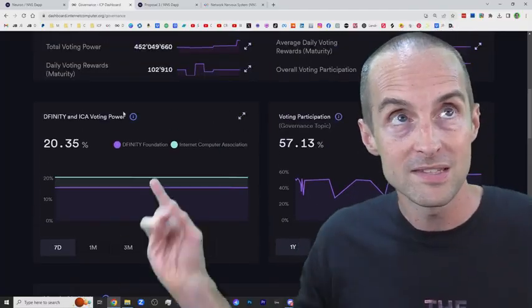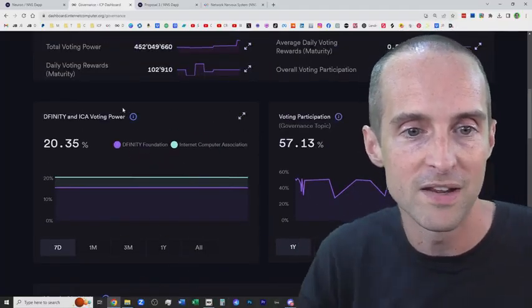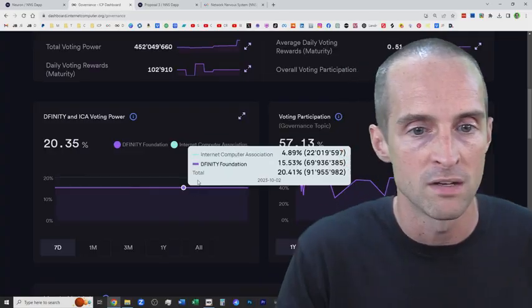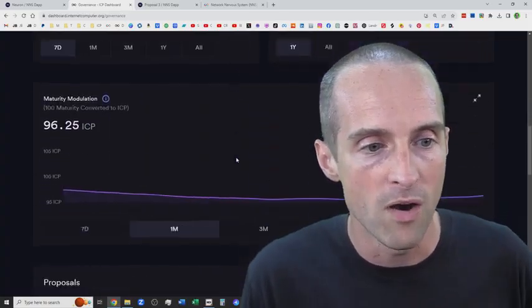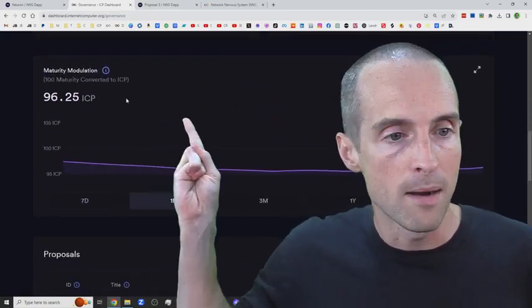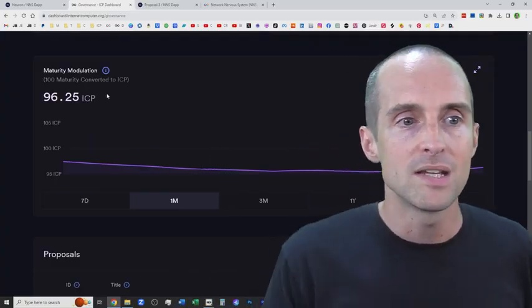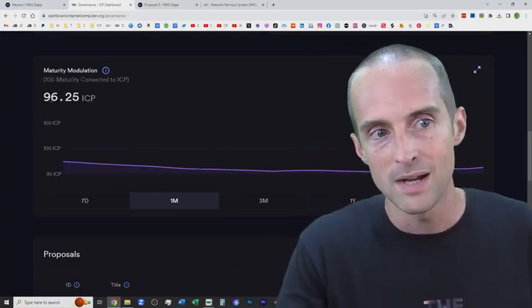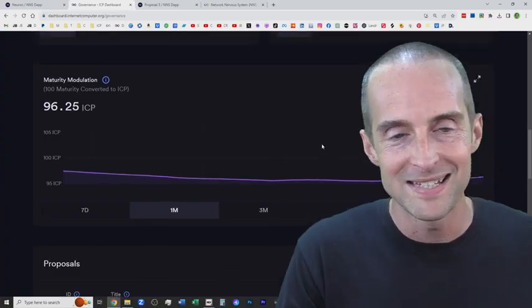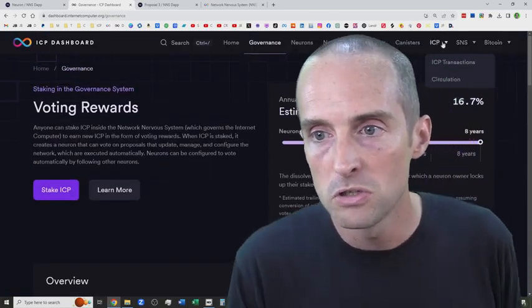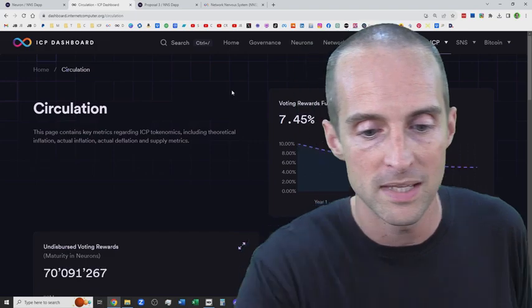If you look at this, this shows you the voting power that Dfinity and the Internet Computer Association have in here as well. Now, this will show you how much ICP you're going to get per 100 maturity. So right now, 100 maturity equals 96 ICP. You can also look at all the tokenomics of how this plays out as well.